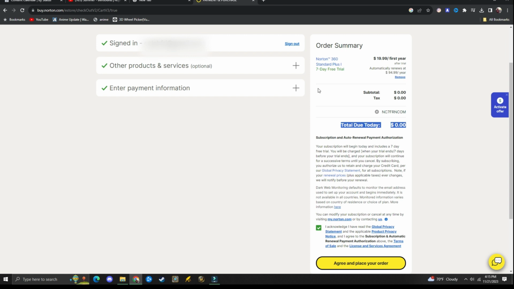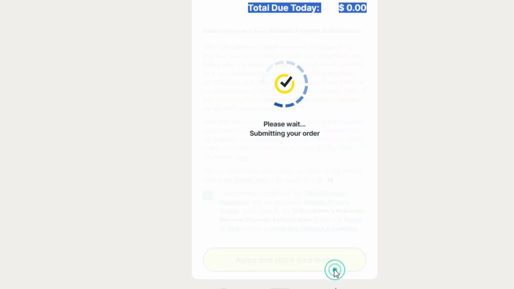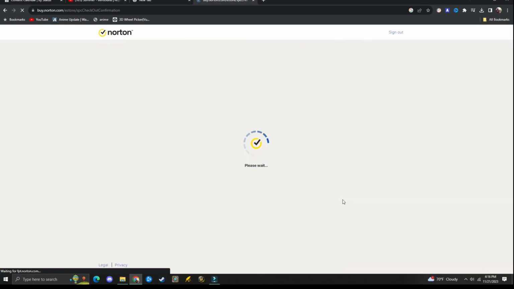So once you've done all that, you'll see on the right side of your screen that the trial is activated. You'll see in the total due today that the amount of money you have to pay is $0. So you can go ahead and agree and place your order, and you will not be charged to your card. If you want to try it out and you don't like it, you can always come back here and unsubscribe.